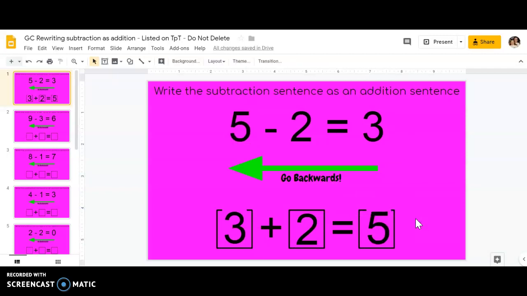Now let's double check that to make sure that it is actually a true sentence. 3 plus 2 equals 5. If I have 3 and I count on 2 more, 4, 5, I do see that it does equal 5. That's pretty magical, isn't it? When I rewrite a subtraction sentence as an addition sentence, all I have to do is go backwards.